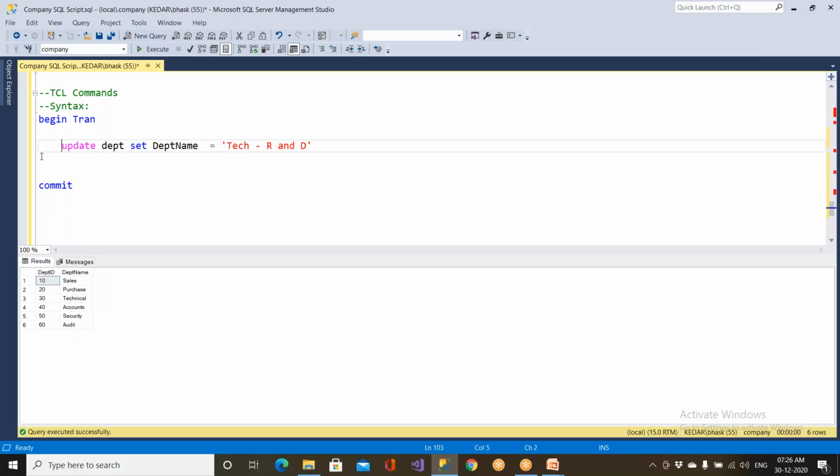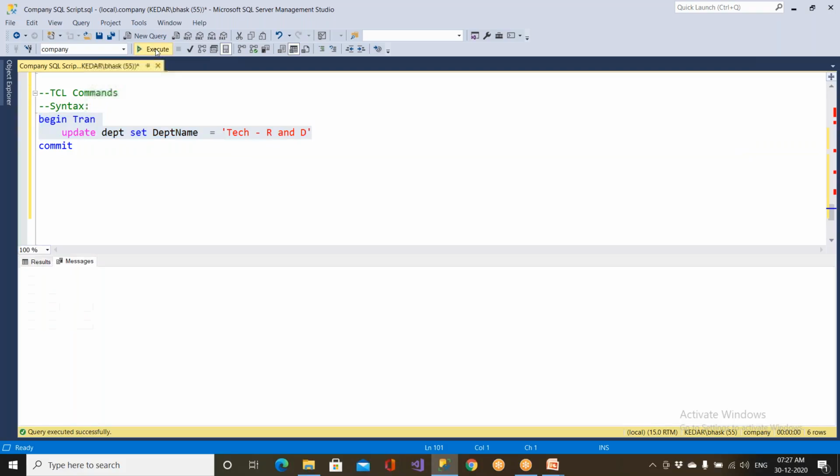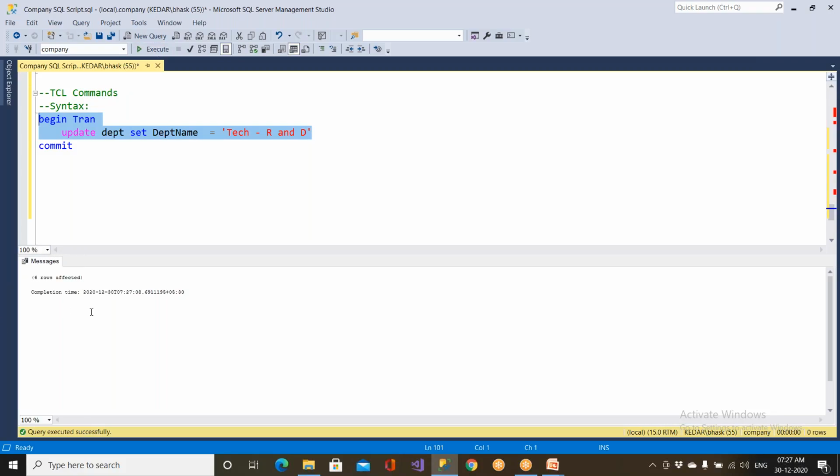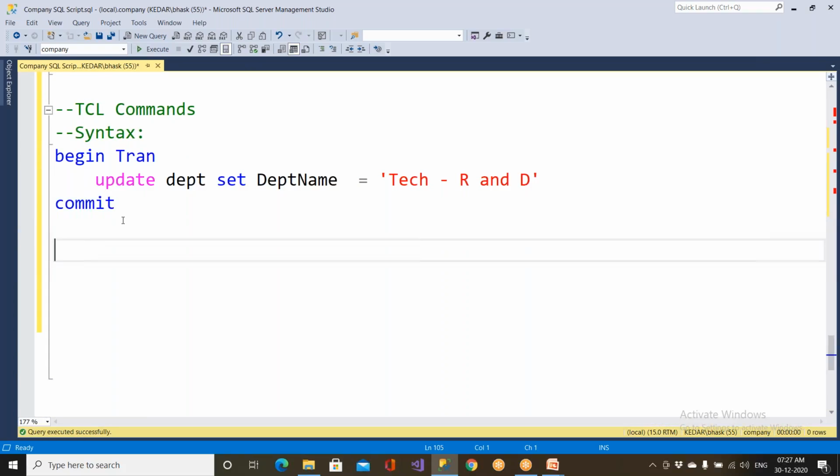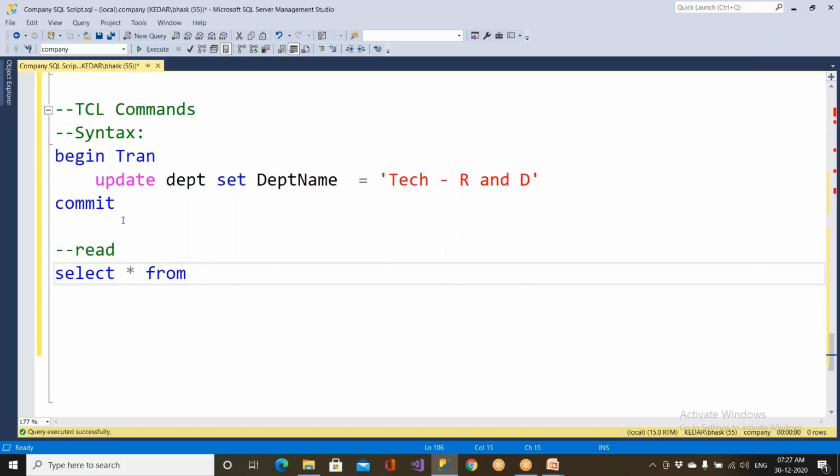Now I am writing this command, and how many commands am I executing? Only this one and this one. Begin tran and let me update. Okay, 6 rows got affected. I did not commit it. That means let me read the data before committing it. How to read? We know: select star from the table name.